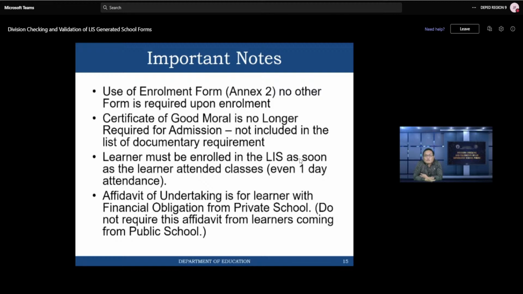The certificate of good moral is no longer required for admission; it is not included in the list of documentary requirements. A certificate of good moral is no longer required for admission, or it is not included anymore in the list of documentary requirements.